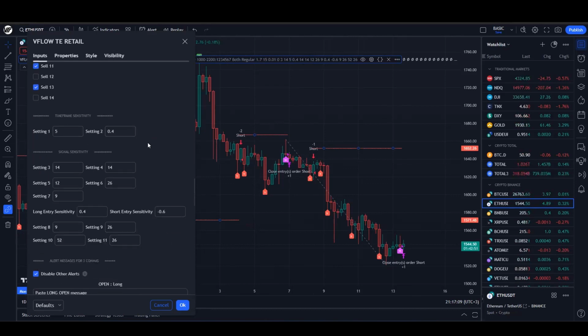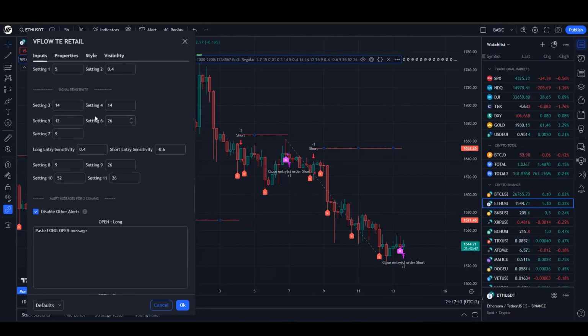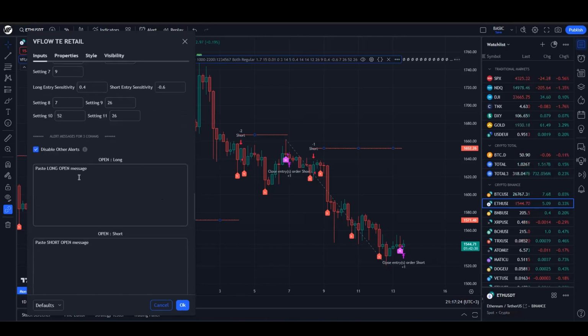Let's go to time frame sensitivity here. We are not going to change this setting. We're going to leave it as it is. Of course, we're going to leave the rest of the settings. The only setting that we are going to change is setting 8. We are going to change it to 7.